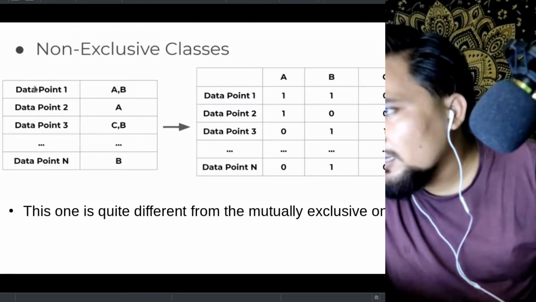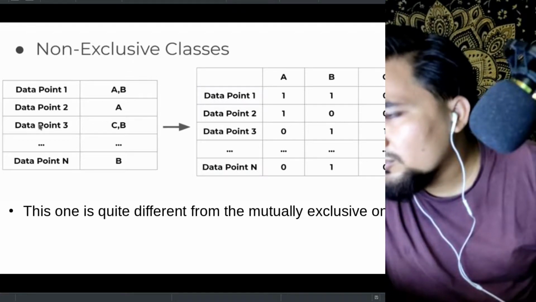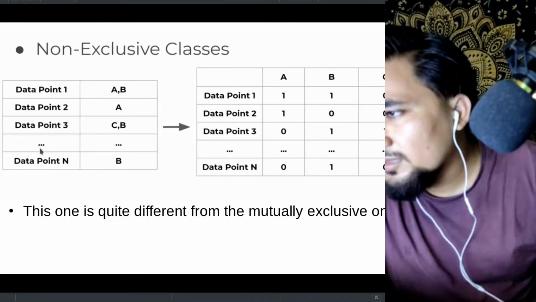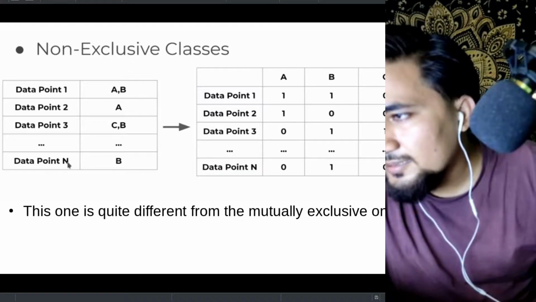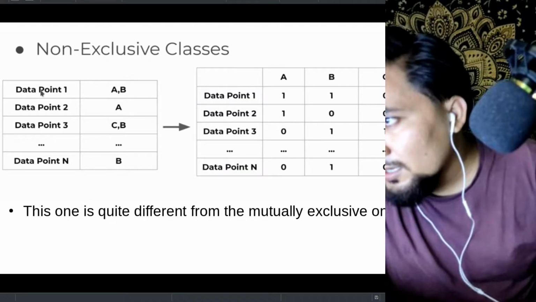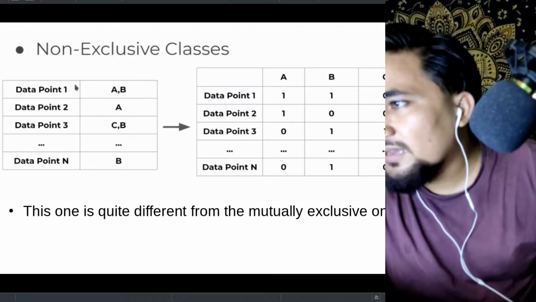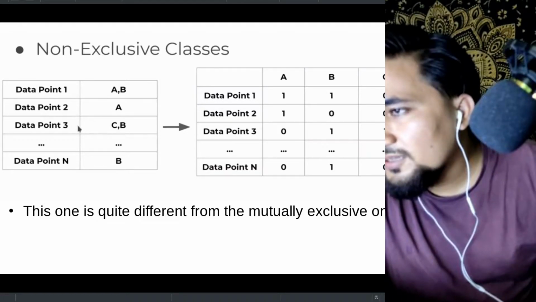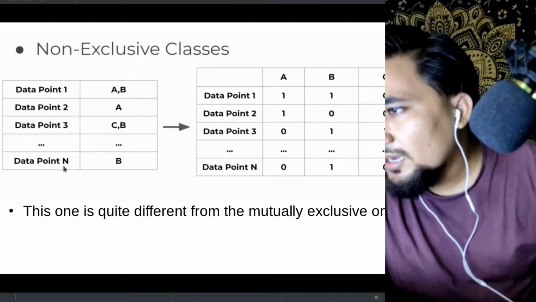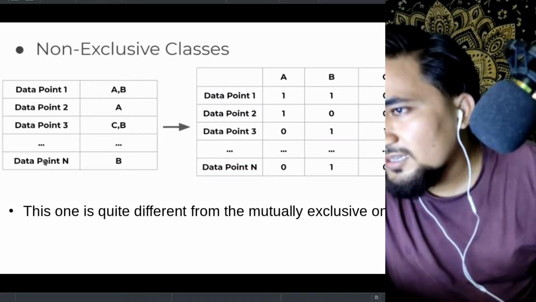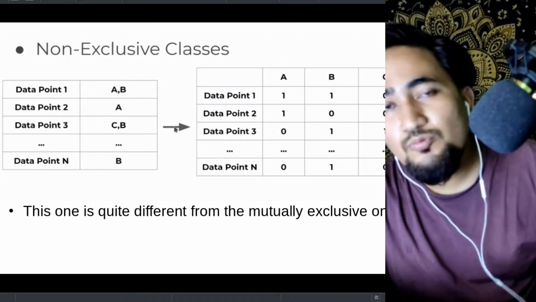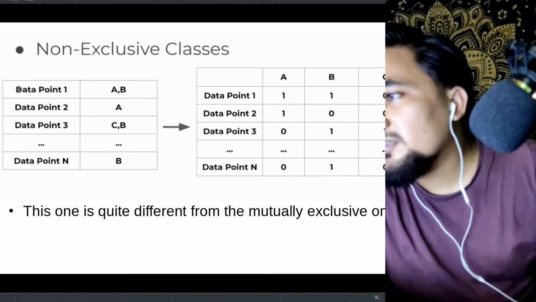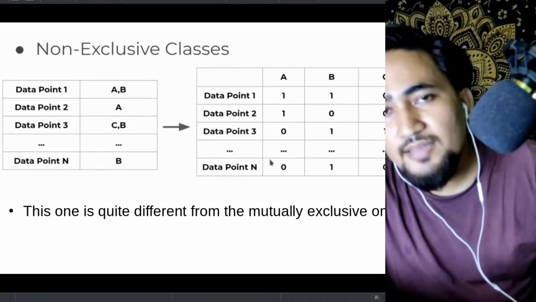We can see here we have data point 1, data point 2, data point 3, and much more between them, and the last one is data point n, say data n. We have a, b as the value of data point 1, a as the value of data point 2, c and b as the value of data point 3, and b as the value of data point n. Now let's use the one hot encoding method to convert this string data into a binary form of data.